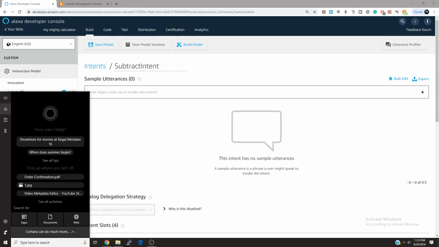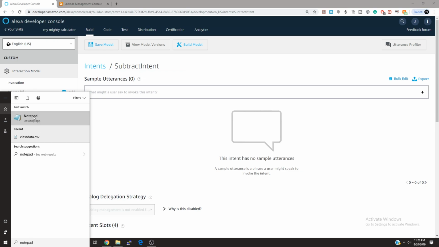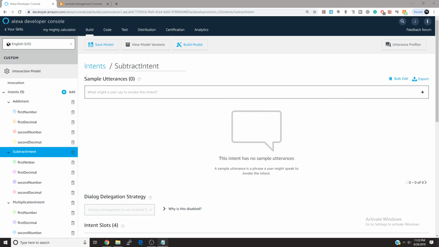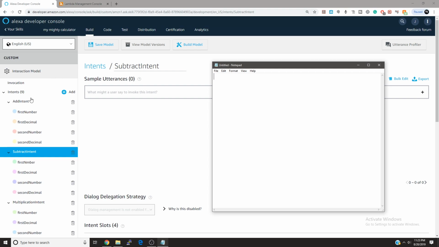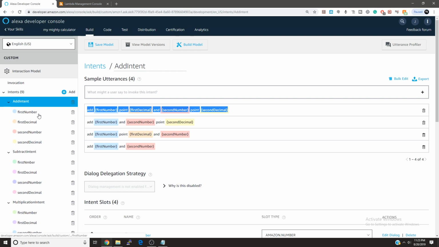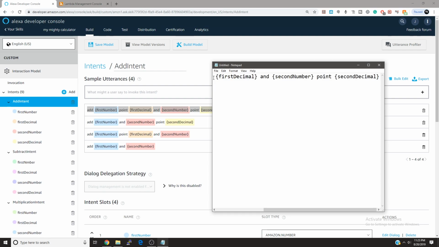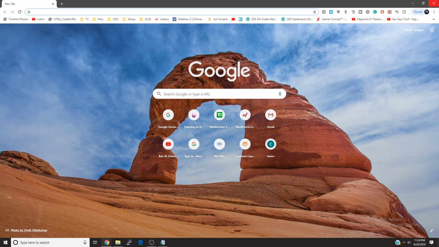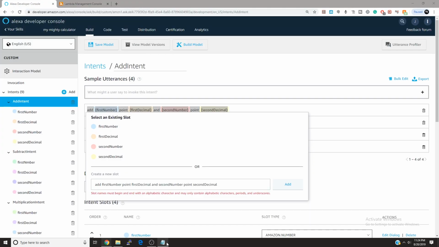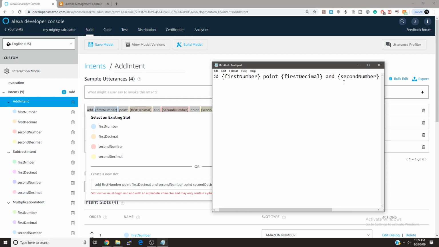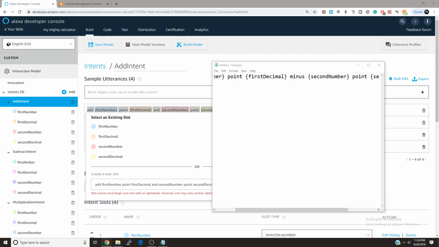So the first thing you want to do is open up your notepad or whatever you're gonna edit this with. Okay, so now that you've opened it up, you want to basically copy the add intents, first one. Okay. So, whoops. Okay, so you basically want to copy the add intent first one, and we can start by removing the add. Okay, and minus, we can add minus.